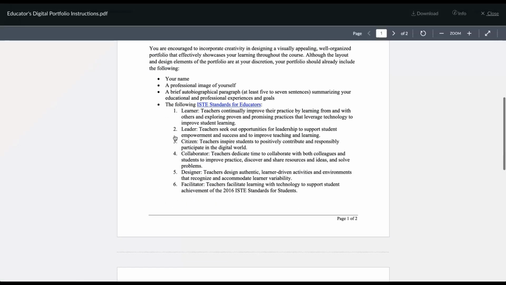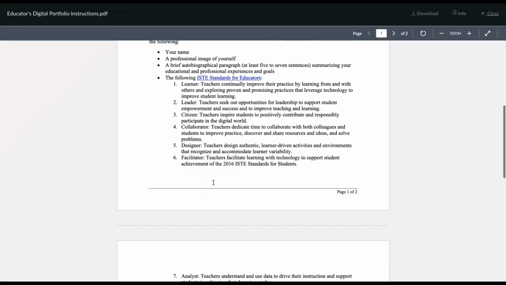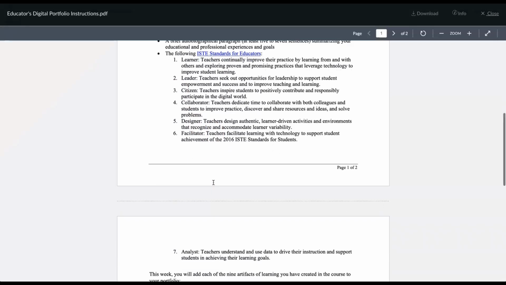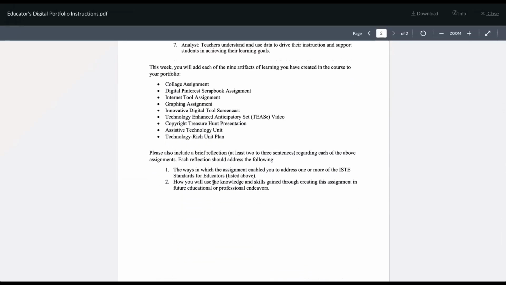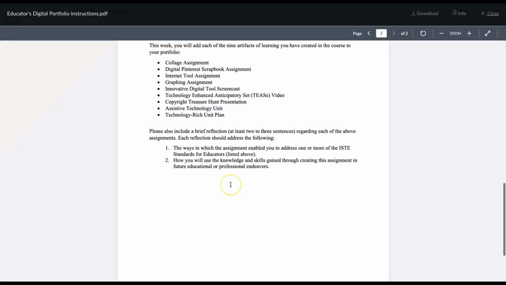In your portfolio, you'll want to, of course, include your name, a professional image of yourself, a brief autobiographical paragraph of at least 5 to 7 sentences summarizing your educational and professional experiences and goals, as well as the following ISTE standards. You will also add your artifacts of learning listed here that you have created throughout your time in the course.